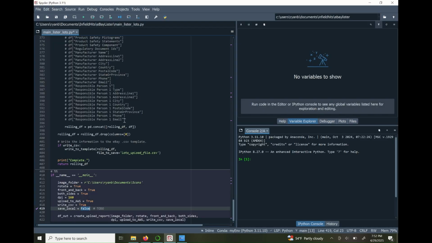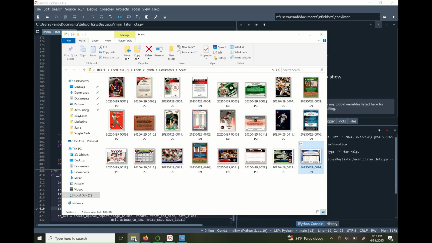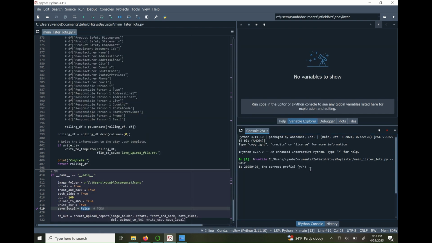So I can go to my handy dandy Python script and go ahead and run this file. It's going to ask me, as always, for the image prefix, which is talking about my default prefix. Today's date, April 29th, 2025. That is the correct one.